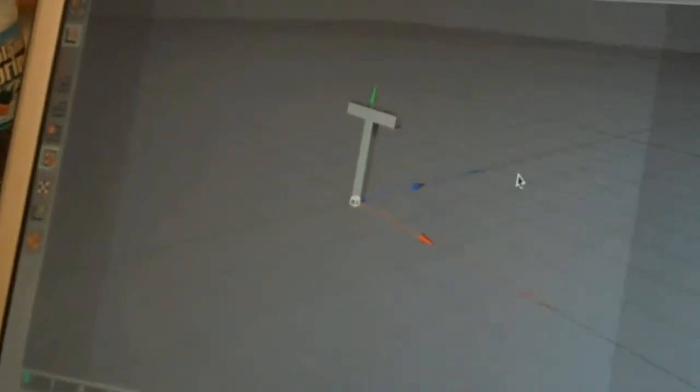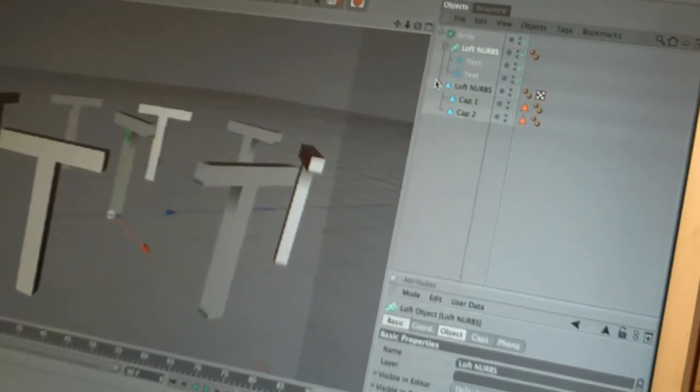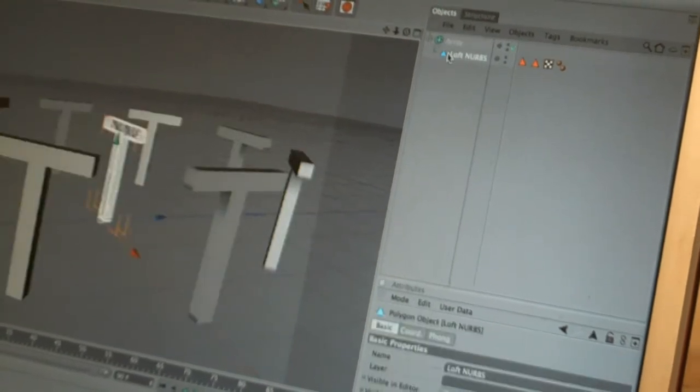I forget how you do this anyway. Do you have to? I just grab everything and drag it into the array. All right, there you go. Now, that's it. So, first of all, the first thing we did was we made this into an object. Right? We made it editable, or current state to object, sort of the same thing. And then we turned that into connect. Right? So, we're going to take all these and just throw them away. And you got an array loft.